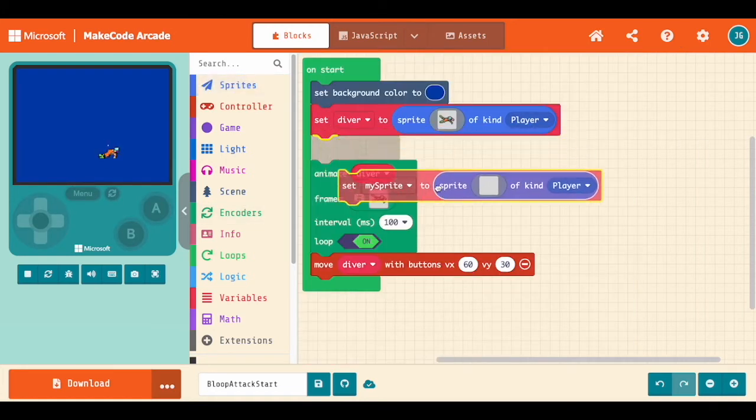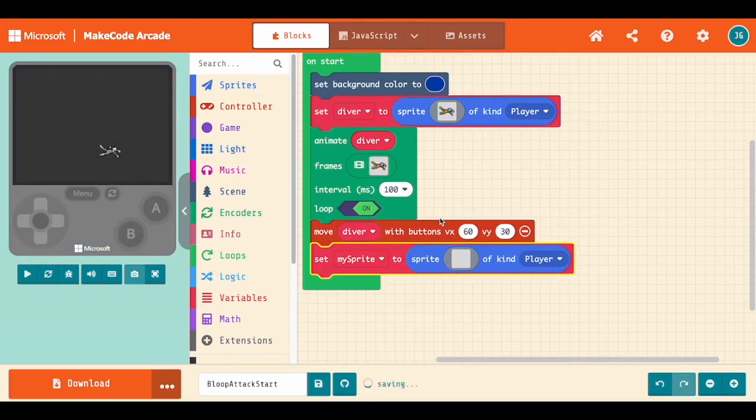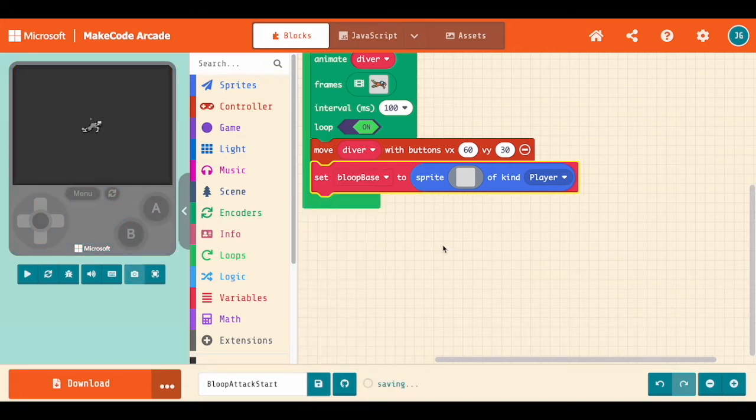So we're going to take another kind of sprite. Get all those popping noises in there. But we can't call it diver because it's not the diver. So we put Bloop base. And then we need to find the picture.